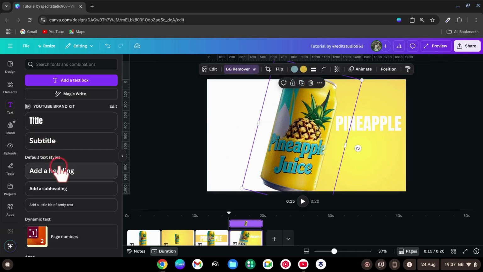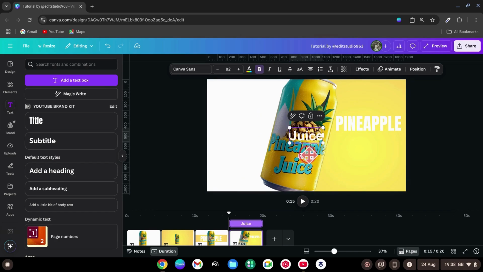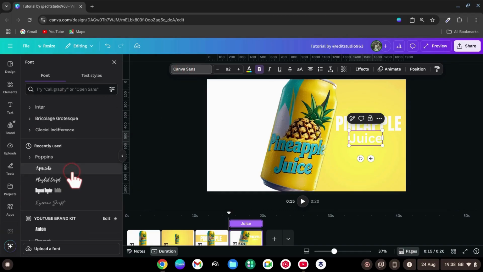Go to the text tab or press T to add a text box. Type in your second word, mine is juice. Place it under the first one. Go to font and change it to your liking.